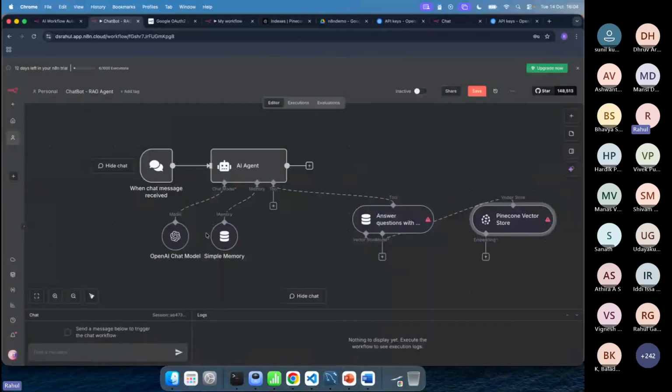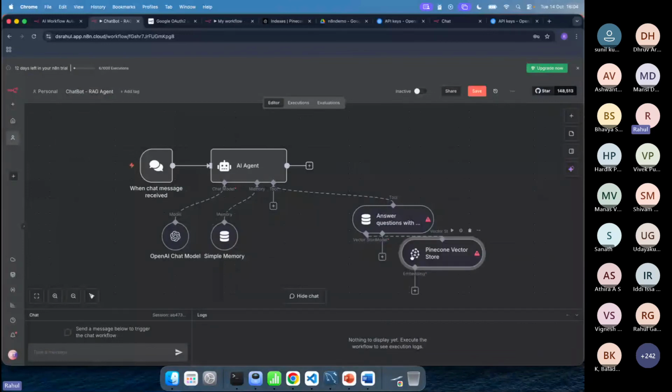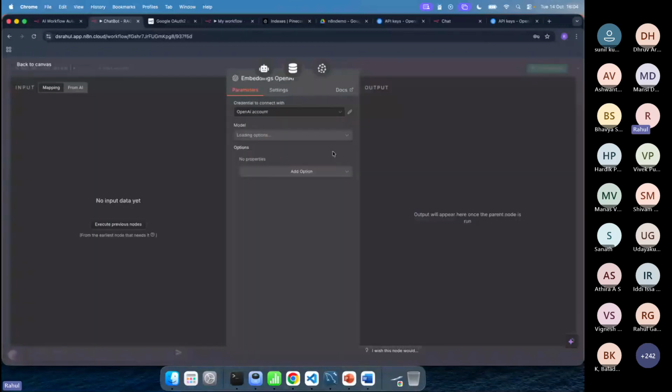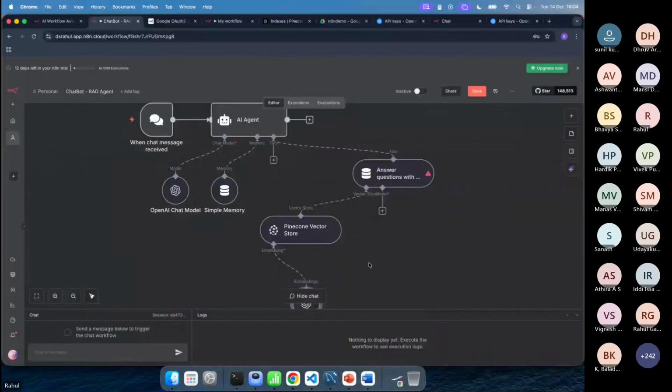So that part is done. And here also I need to add the embedding model, right? So I need to add the embedding model OpenAI. And again, I'm going with 3 and dimension how much? 1536. Okay. So that is the thing which we have to take care of. So this part is done.